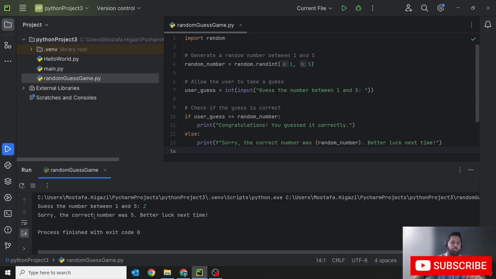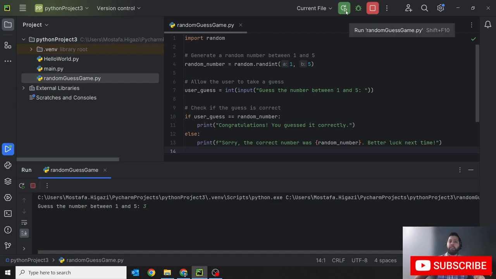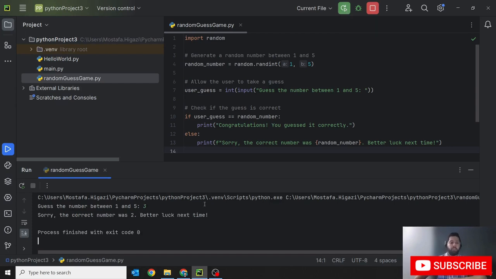It was wrong. Sorry, the correct number was 5. Better luck next time. Let me try to run it again. Let's see how many times I can get it wrong. So I got it wrong again. All right, let's try maybe 1 or 2 more times, but we don't necessarily have to get it right. I'll enter 1, and I got it wrong again. All right, last time, and I'm going to enter a 4. Oh, darn. Okay, well, you get the idea.